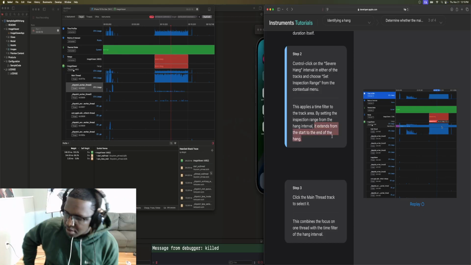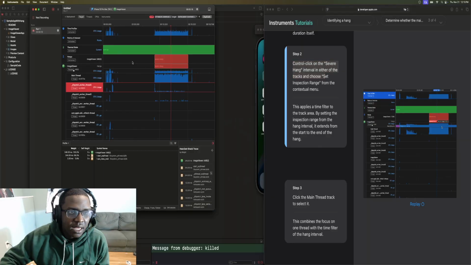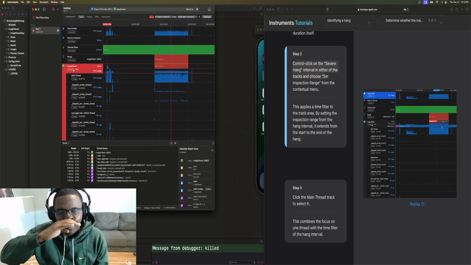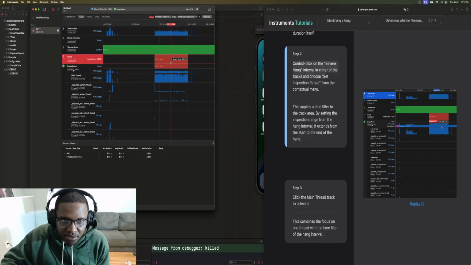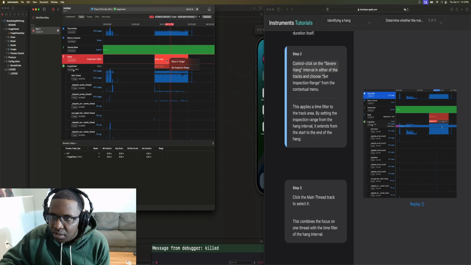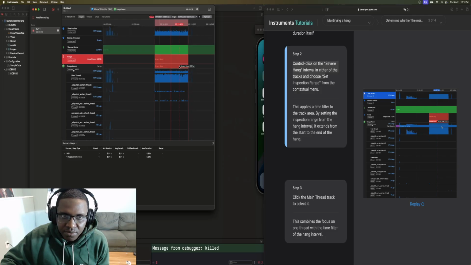All right, let's do it step by step. Control click on the severe hang interval in either of the tracks. We can do it from this hangs track, or from our image viewer track. Let's just do the hangs track. Control click, and choose set inspection range from the contextual menu. Oh, it looks like we see this filtering, so it's focused on just this hang area. Cool.